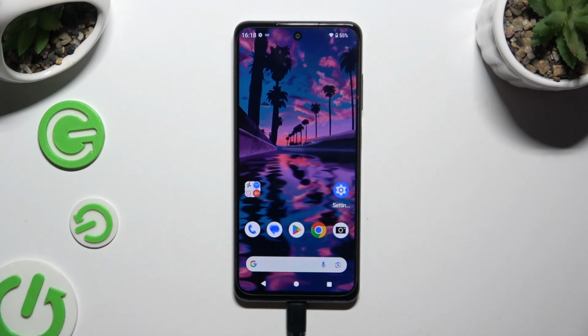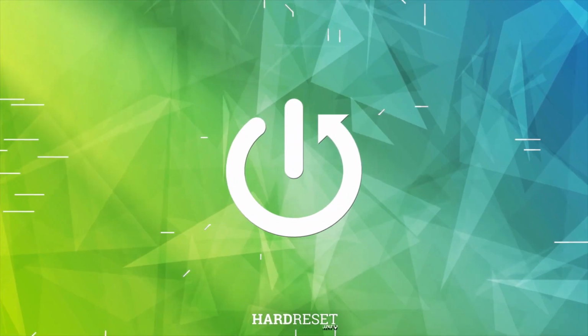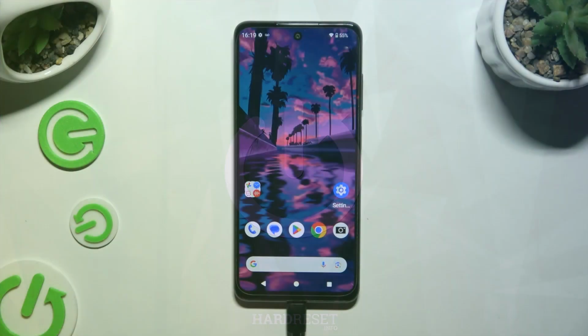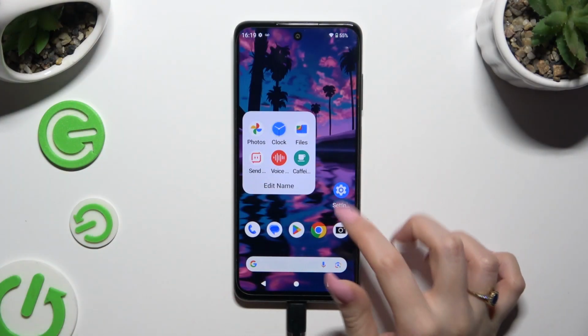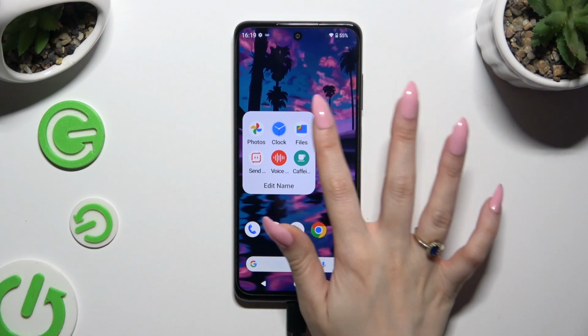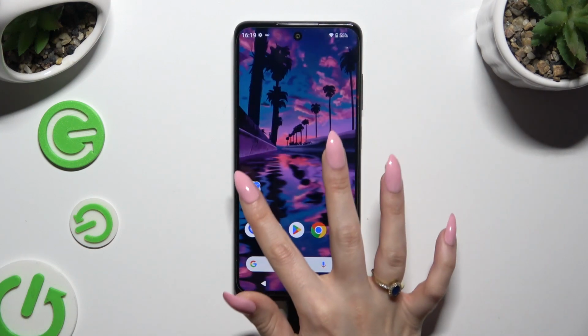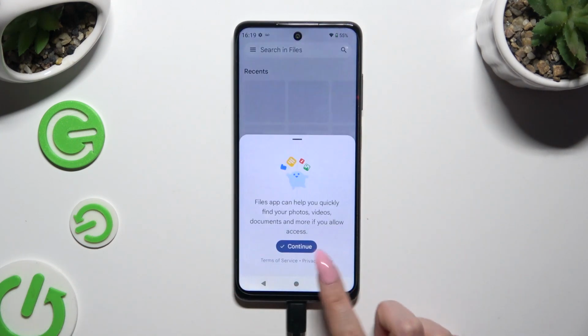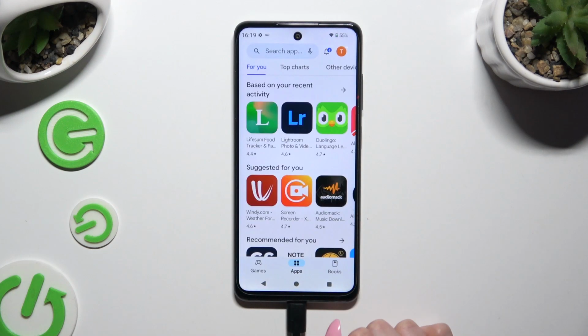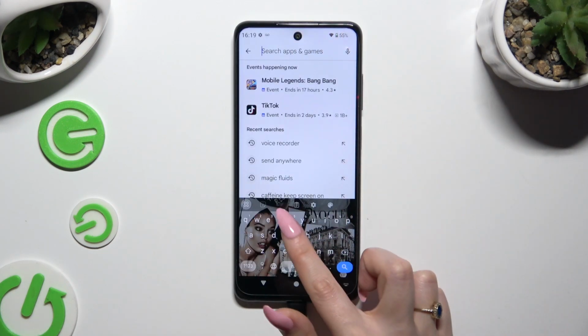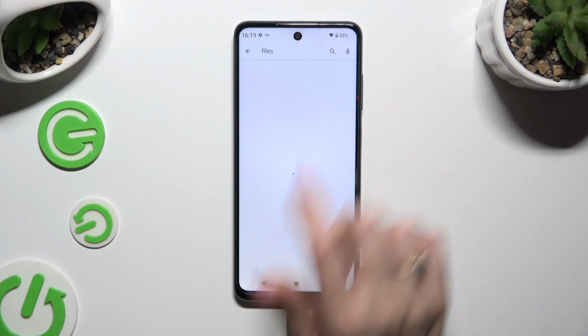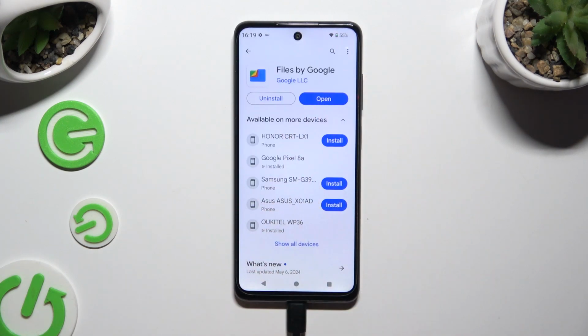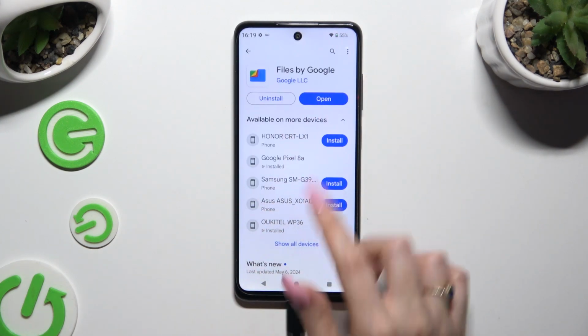In front of me is HMD Pulse Plus, and today I would like to show you how you can locate all your downloads. First of all, you need to find an app called Files and click on it. If you don't have it already on your device, you can always download it from Play Store. It's this one by Google developer.